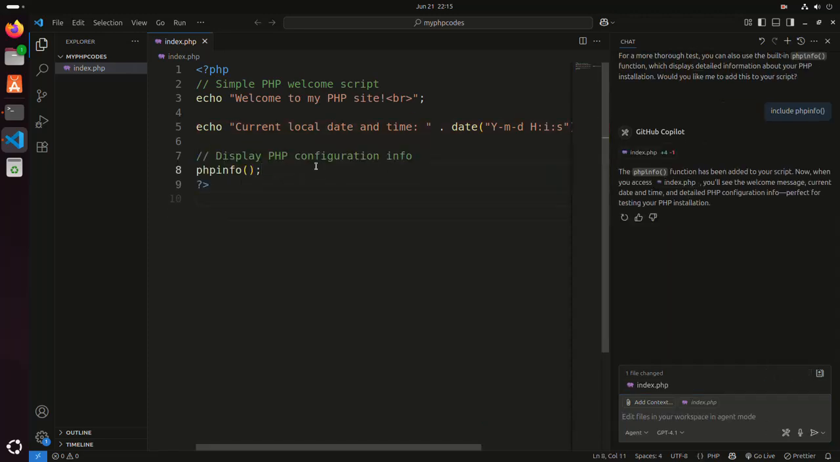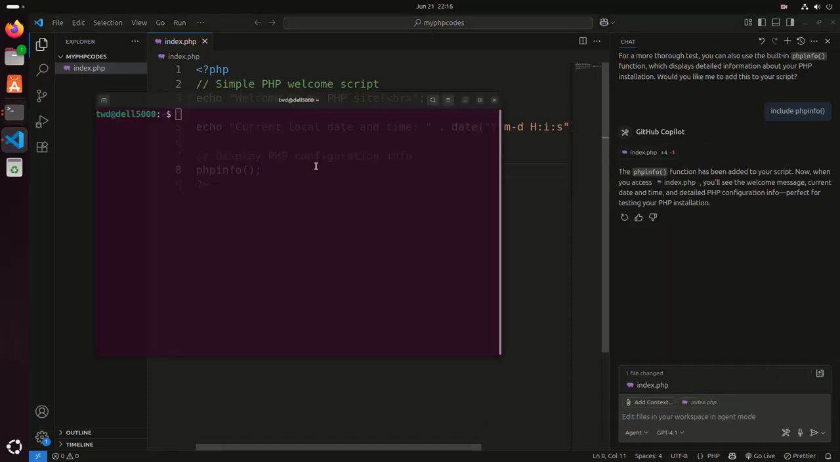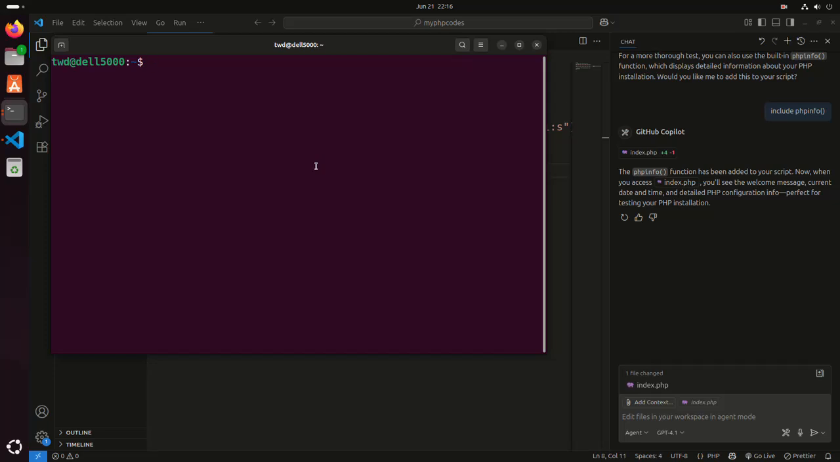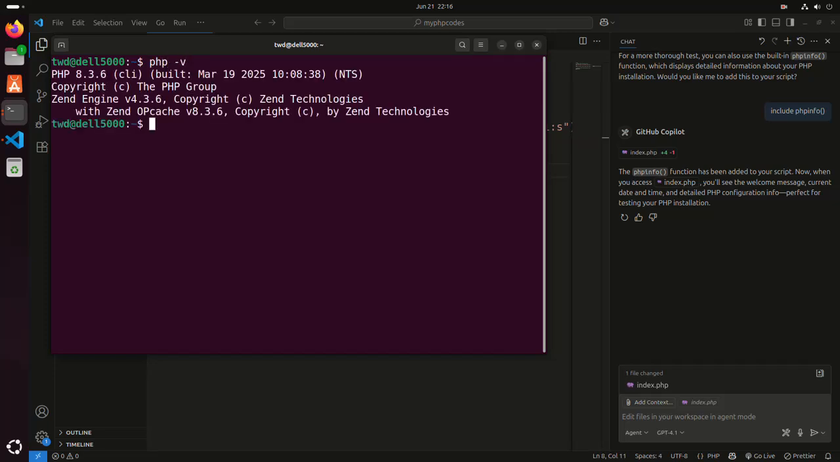Okay, now verify the installation using this command: php -v, then hit enter. That's it. PHP 8.3.6 is installed on my machine. So now I am going to run the PHP development server.